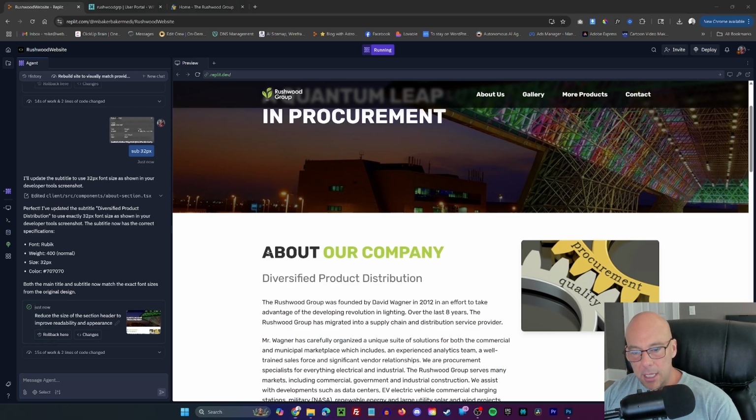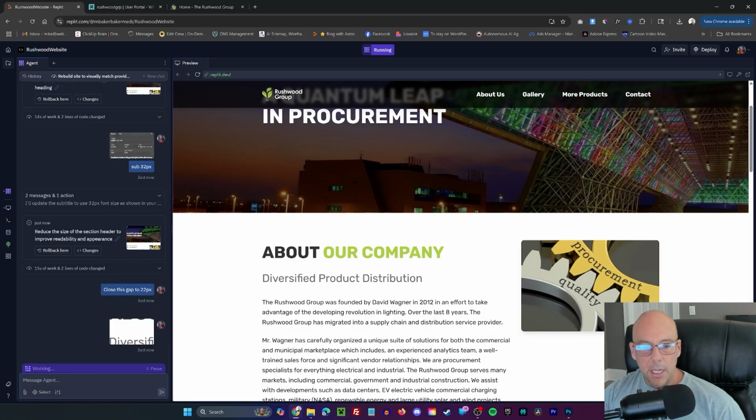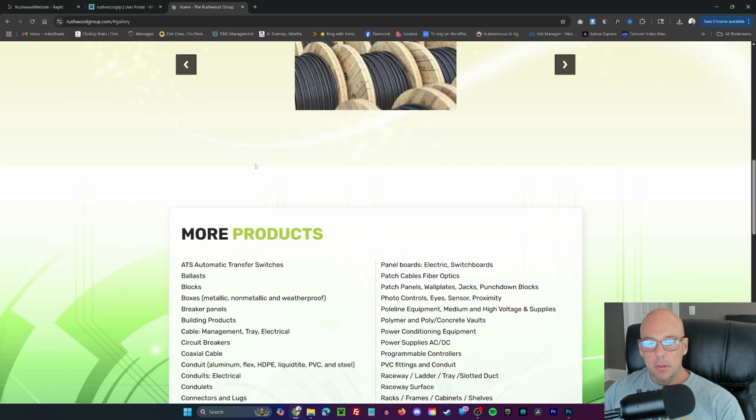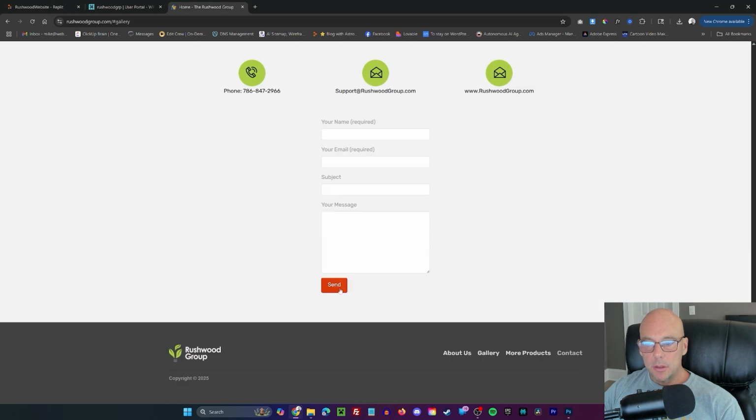Now I need to close this gap to 22px. Shouldn't be any bigger than that. X is pixels. All right. So in my mind, we're done here. Now let's move on to this, and all this is super easy.